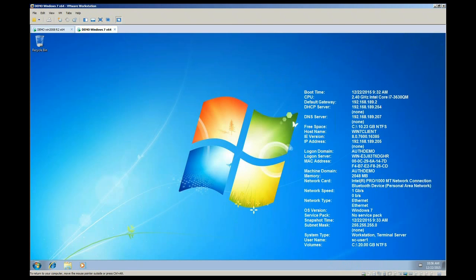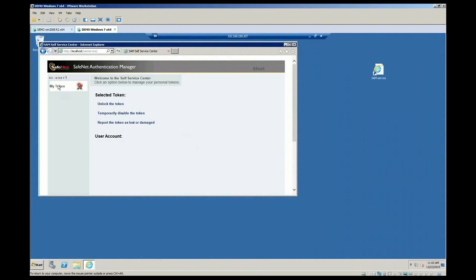Because the credentials are cached in Windows, it does not require me to have a real-time interaction with your infrastructure. So, for example, if I'm at home or my laptop is offline, I still can validate or work with my card. So I want to have my token. I can unlock my token.